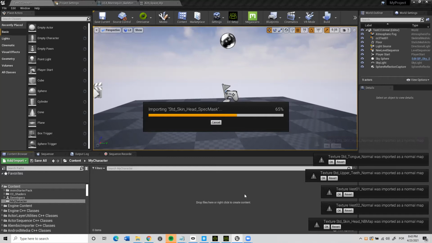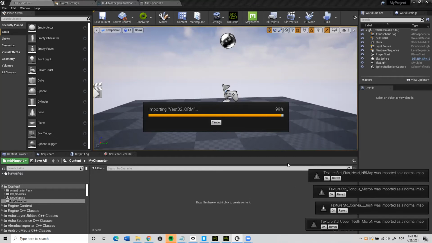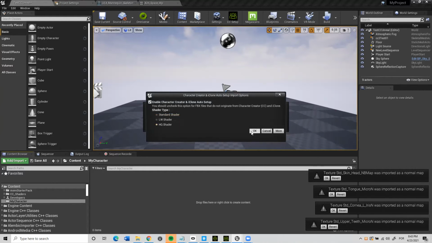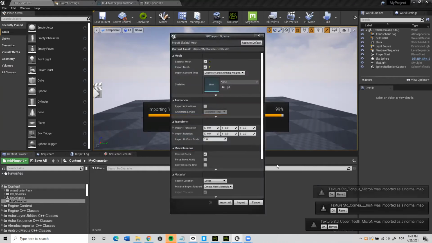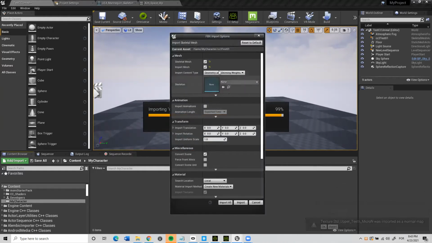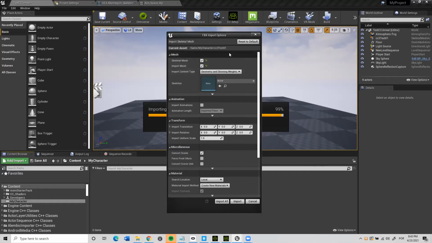It will import. If you get some message, you just hit OK, yes, OK, like here, OK, and it will be very easy. It just goes and imports all your files. Okay, and then you'll see this option.